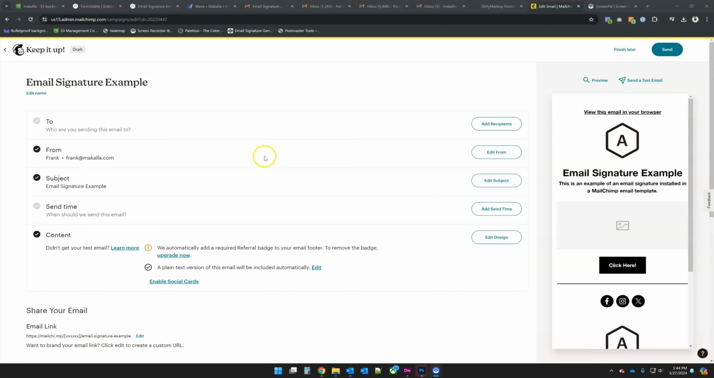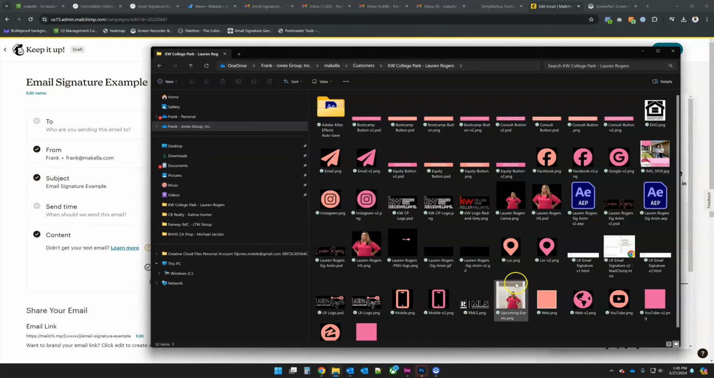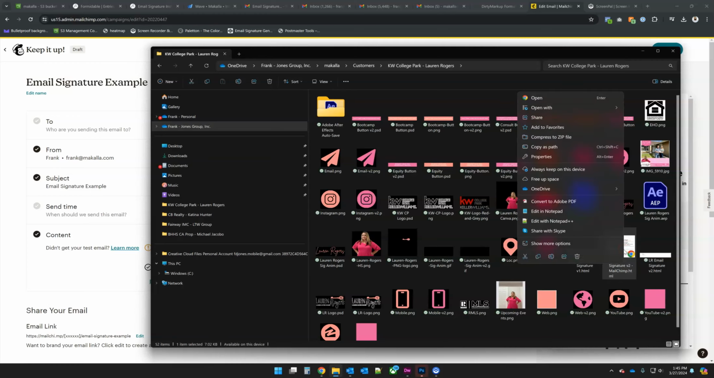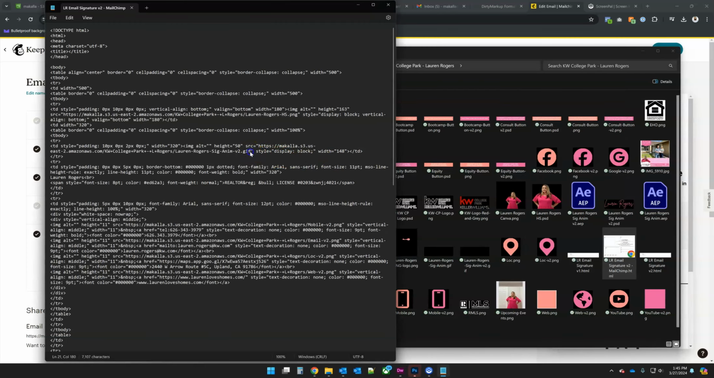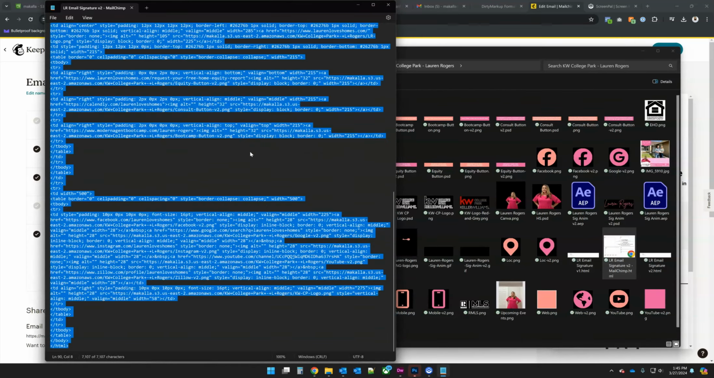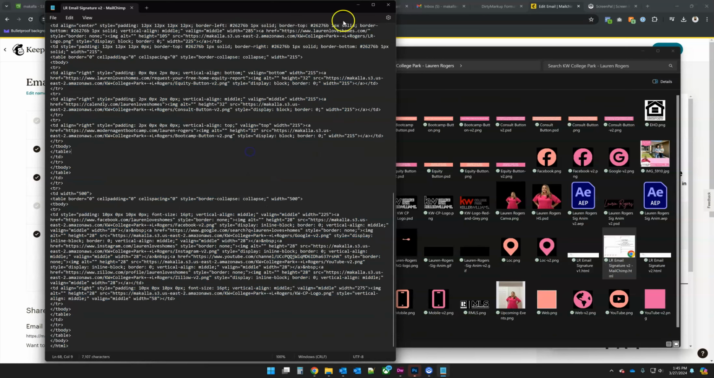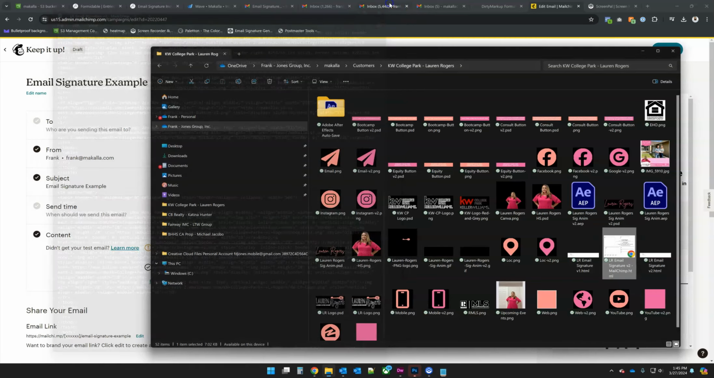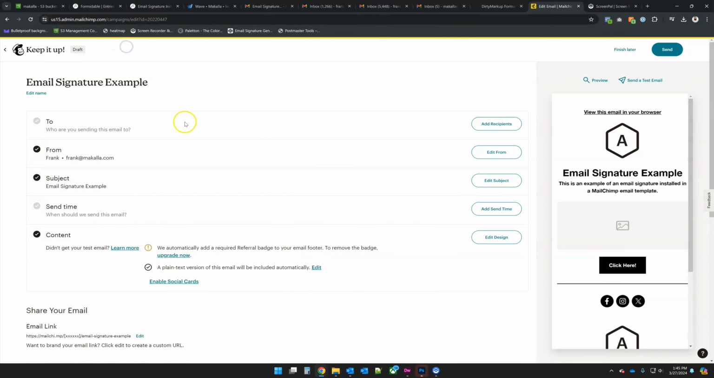Okay, how to install an HTML email signature in MailChimp. First, you want to find your HTML file and right-click on that and open with Notepad. Once we have that open in Notepad, you want to Control A to select all, Control C to copy it to your clipboard. Then we can close that out and head into MailChimp.